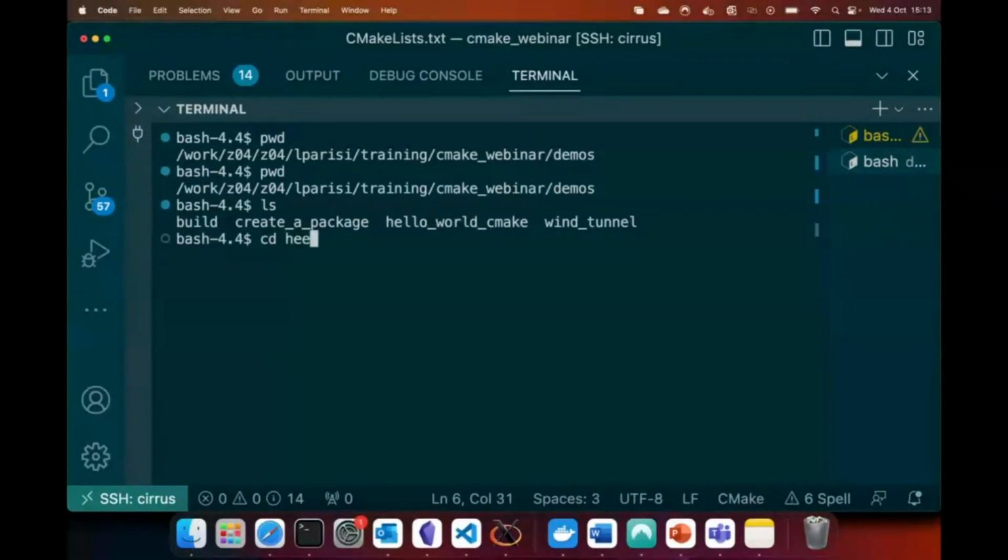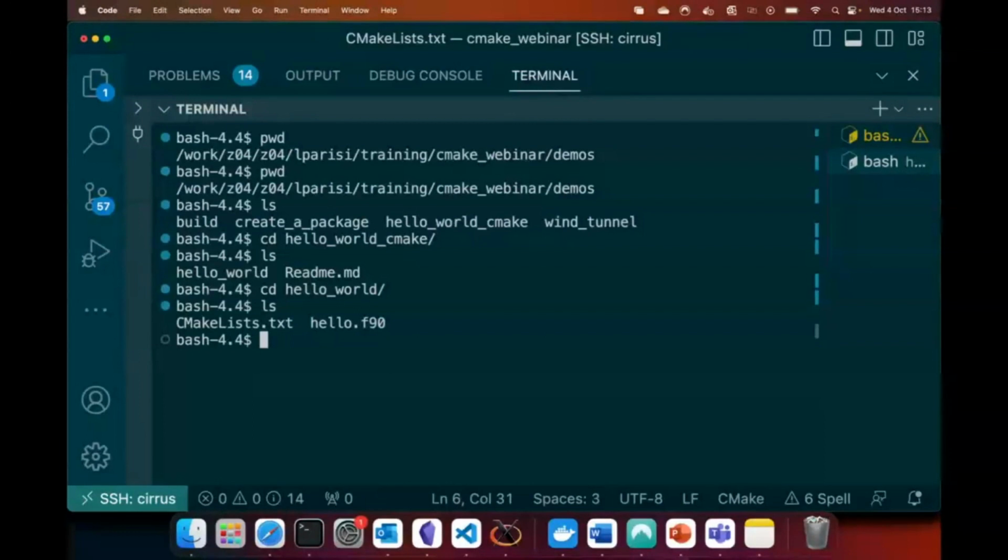So I will type cd hello_world_CMake, ls. You can see there's a directory called hello world. So cd hello world, ls, and you can see that there is a hello.f90, which is just a Fortran file that will just print a hello world message to the screen. And there is also a CMakeLists.txt file. This is what defines the CMake package.